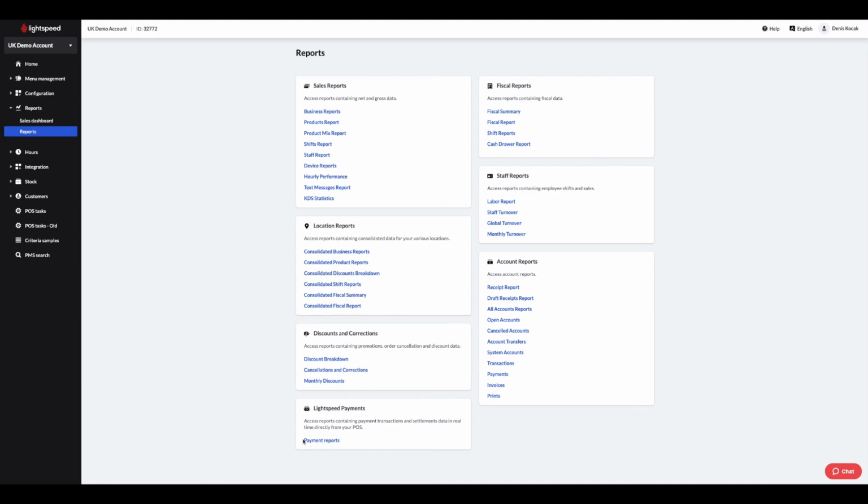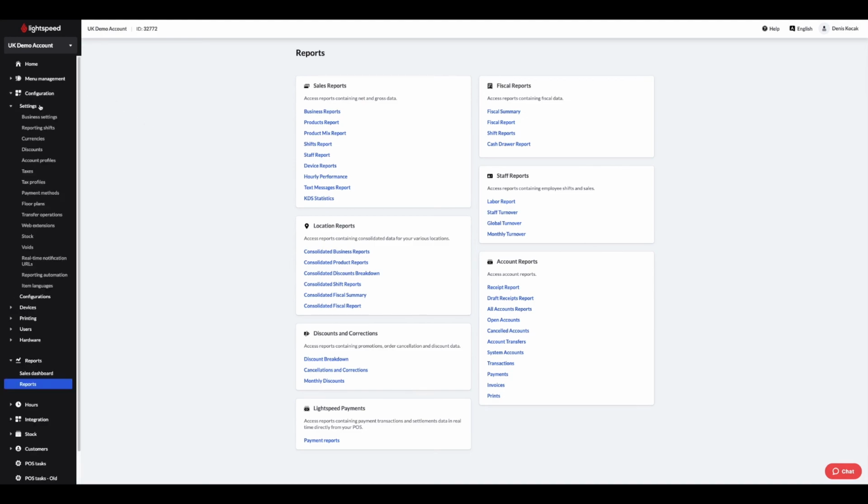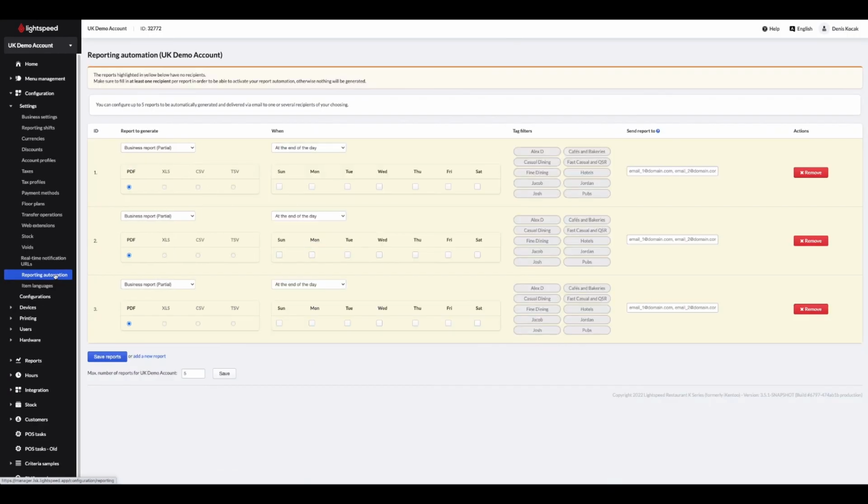Our reports can be exported in CSV, PDF or Excel format. You can also automate the sending of reports by email. To do this, click on the Configuration tab, then Settings and Automated Reports. From this page, you can choose the desired report, its frequency of sending, the recipients, and the file format. The report will be sent automatically by email after the end of day.